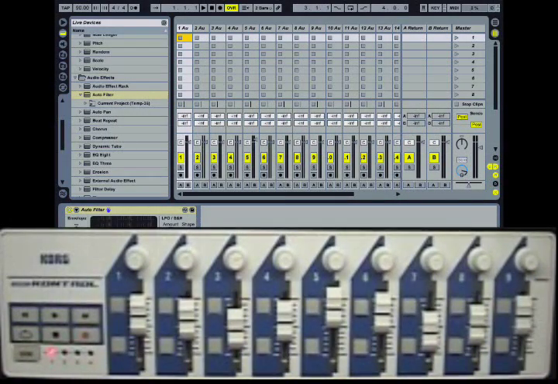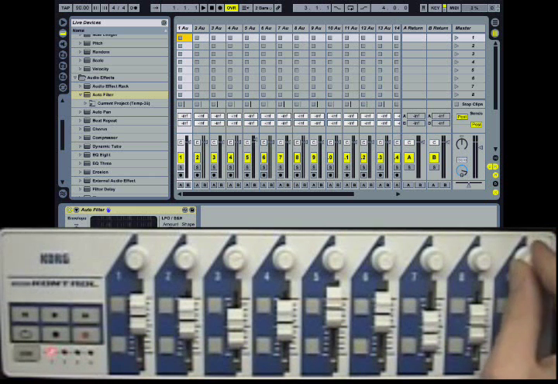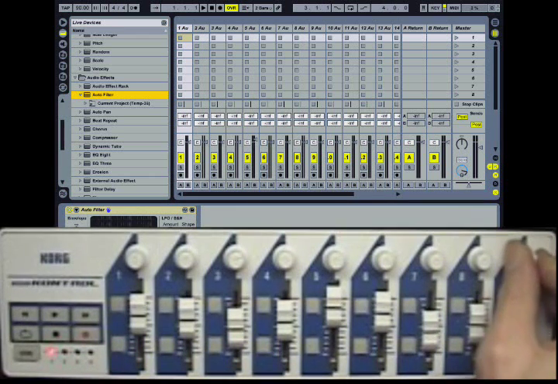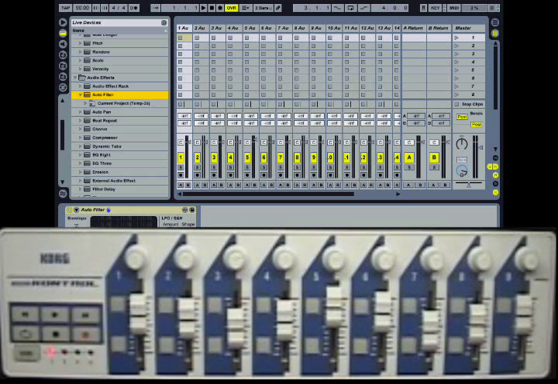The knob will move between Live's 3 main focuses. Right now I have the main focus selected. I can move down to the device focus or move to the browser focus. And this is useful for navigation, and I'll show you that in just a little bit.